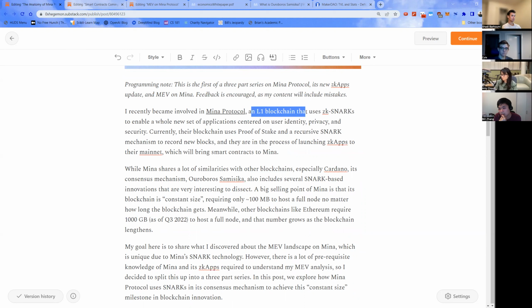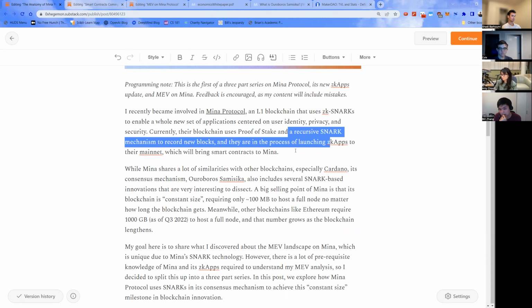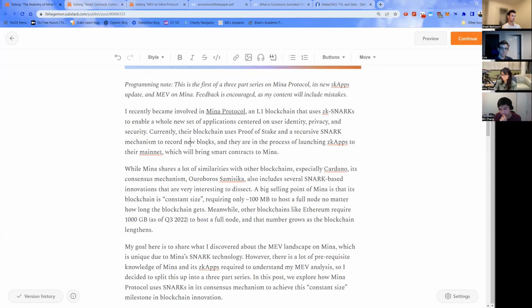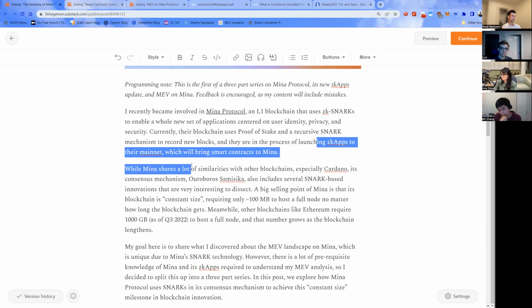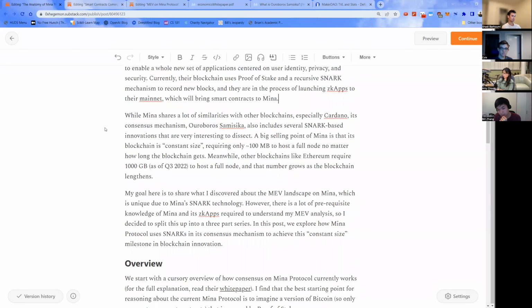It's an L1 blockchain. It uses ZK snarks to enable a whole new set of applications centered on user identity, privacy, and security. Currently, their blockchain uses proof of stake and a recursive snark mechanism to record new blocks, and they're in the process of launching ZK apps to their mainnet, which will bring smart contracts to Mina. While Mina shares a lot of similarities with other blockchains, especially Cardano, its consensus mechanism, called Ouroboros Samisika, also includes several snark-based innovations that are very interesting to dissect.